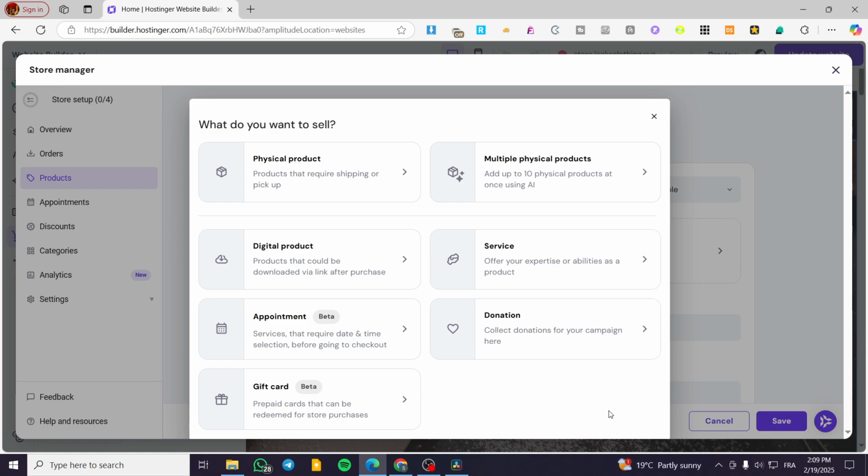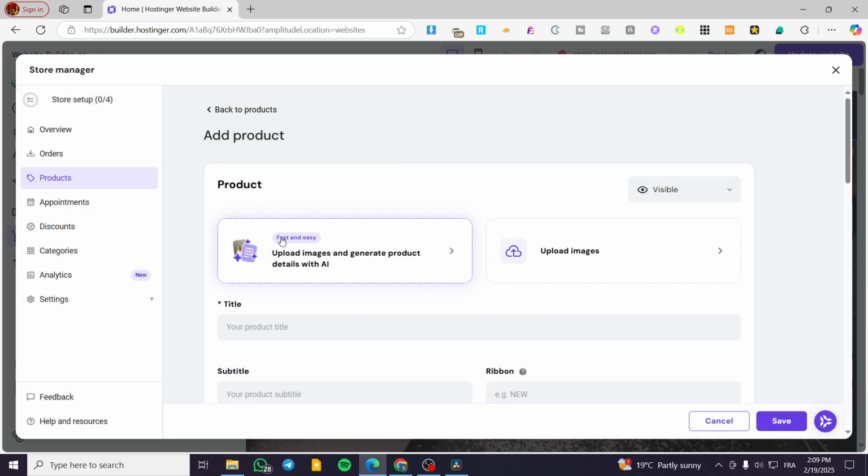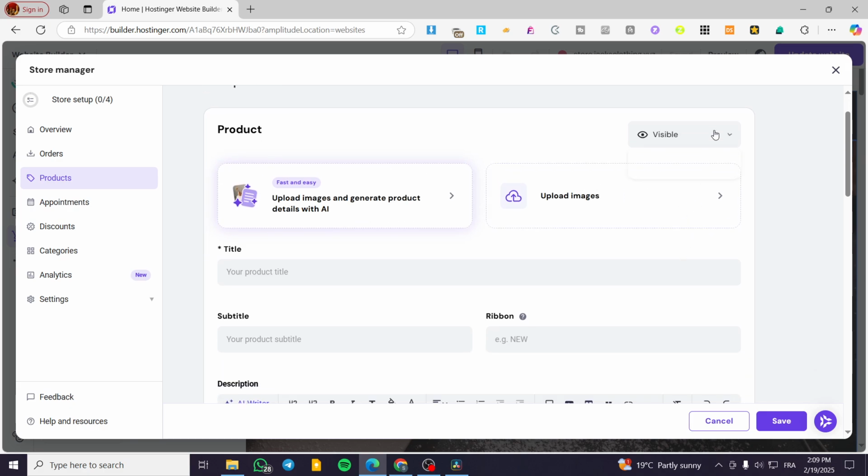For example, and for starters, we're going to use physical products. You're going to have here the product introduction, of course. You have here the choice to make the product visible or hidden. Of course, we are going to make it visible. If you are going to hide it, that means that you have some modification to do, or you do not want to make that product right away visible.